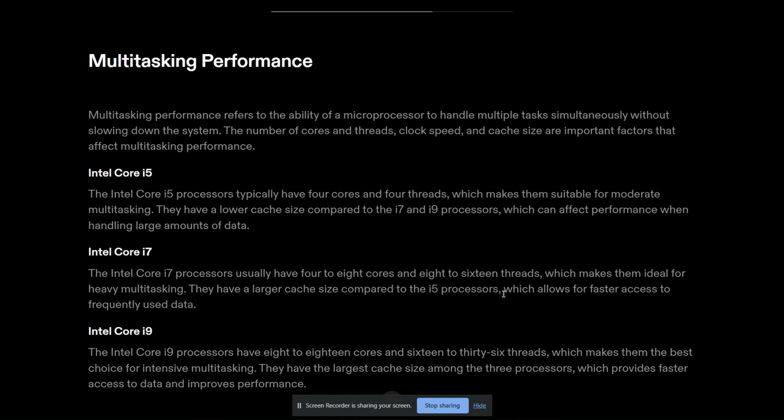Multitasking and performance. Multitasking performance refers to the ability of microprocessors to handle multiple tasks simultaneously without slowing down the system. The number of cores and threads, clock speed, and cache size are important factors that affect multitasking performance. i5. The Intel Core i5 processor typically has 4 cores and 4 threads, which makes it suitable for moderate multitasking. It has a lower cache size compared to the i7 and i9 processors, which can affect performance when handling large amounts of data.